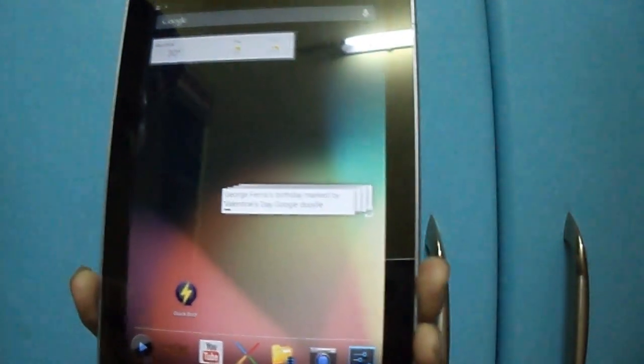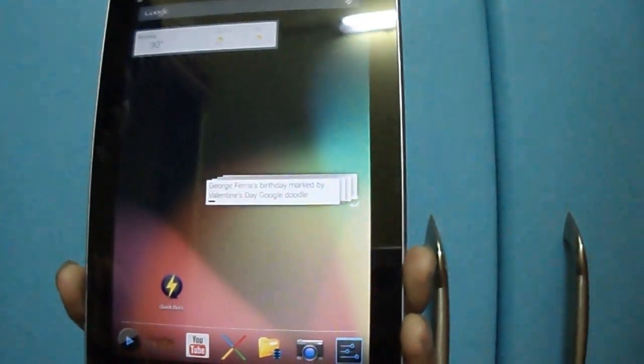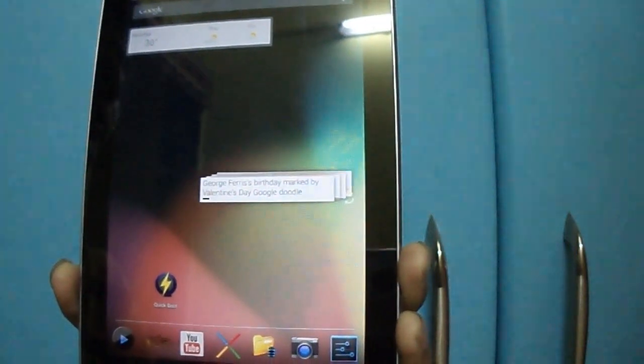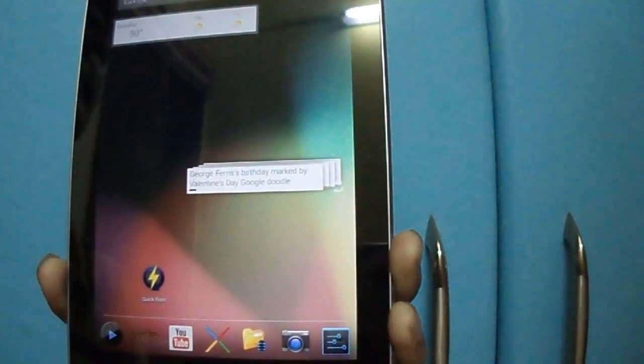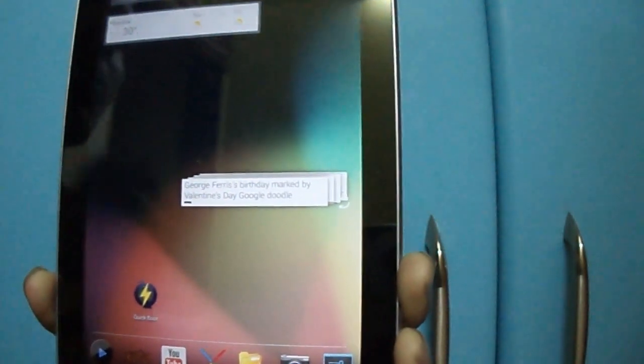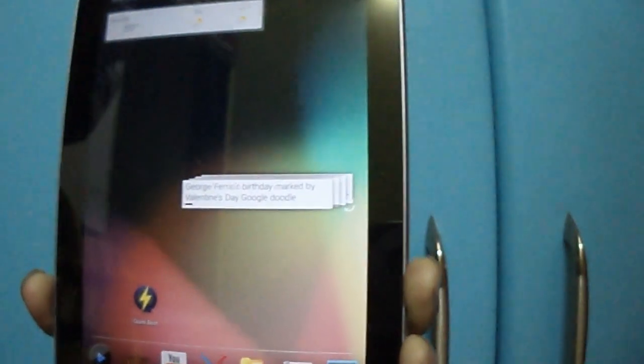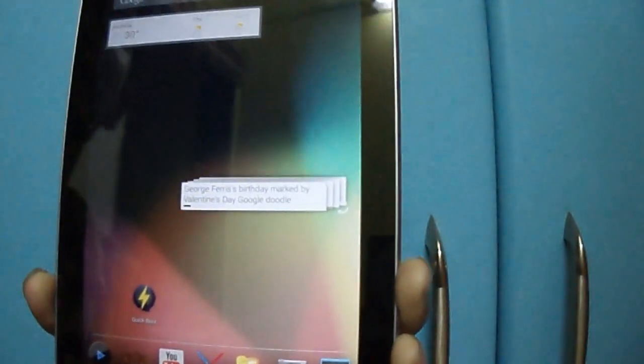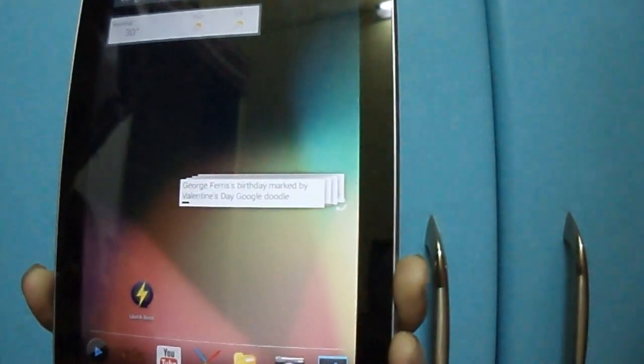ADB is now more secure. I had trouble connecting it to my PC, so I had to update my SDK, and when I tried to use ADB, it asked, "Do you want this computer to change some system files?" So it's more secure.